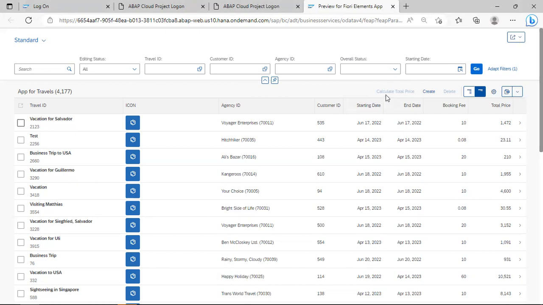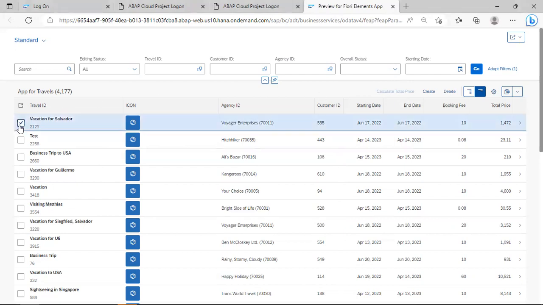As you can see, Calculate Total Price is there. As of now, it is disabled. But when I select any record, in that case it should be enabled. So here I'm selecting, but as you can see, it is still disabled.